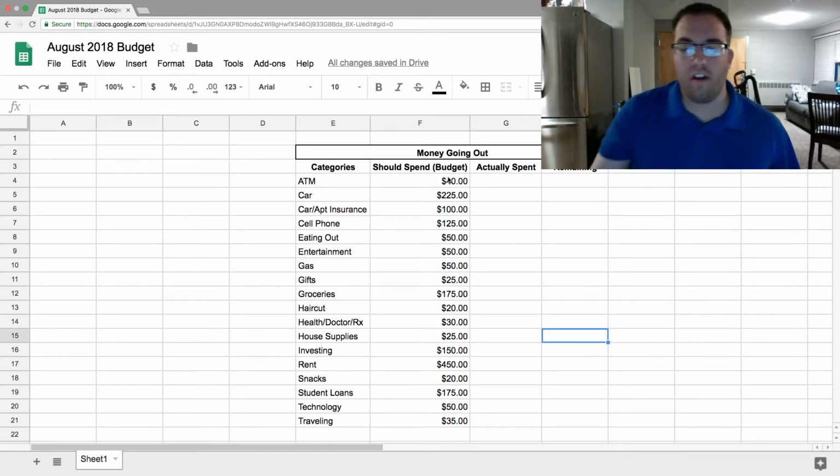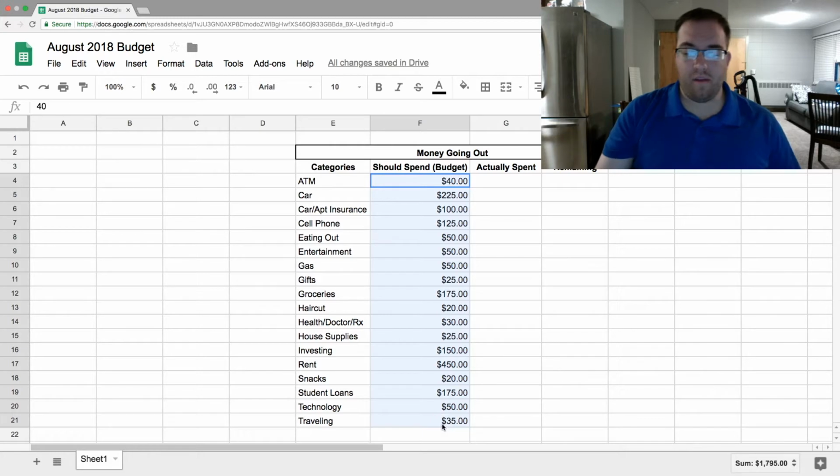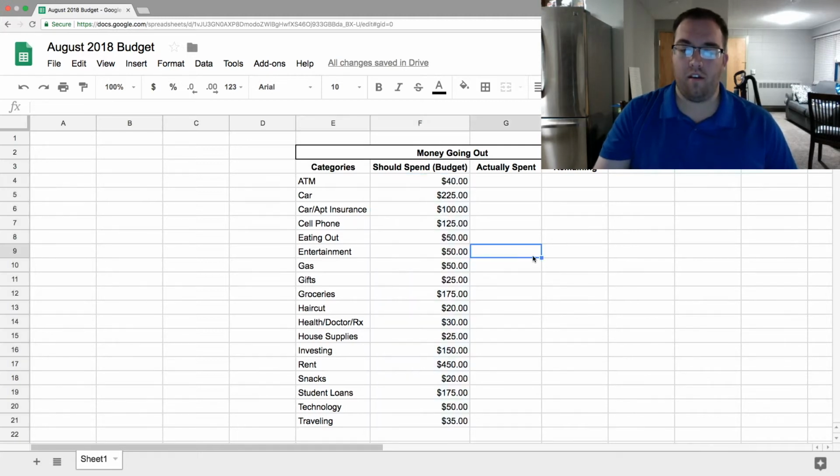Okay, so again, these amounts are completely up to you. That's based off of your spending and what you're able to live off of. And so these numbers should and will look different from mine. And then we will get to column G. Don't worry about that for now.